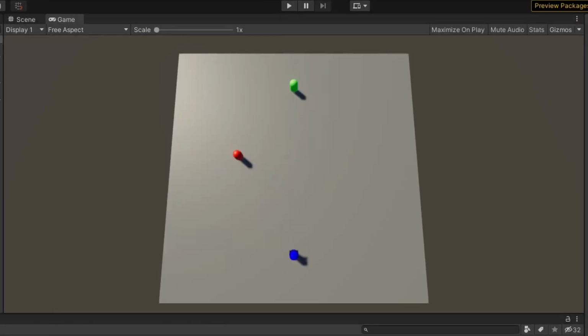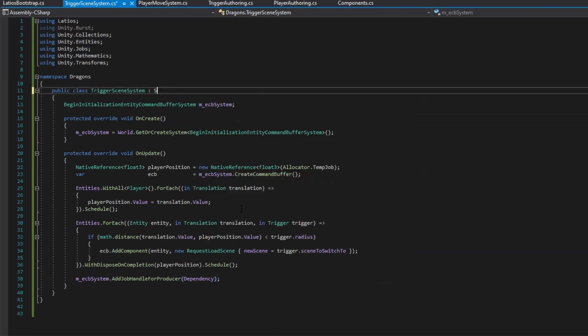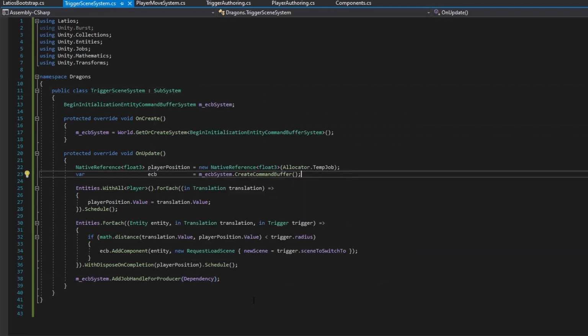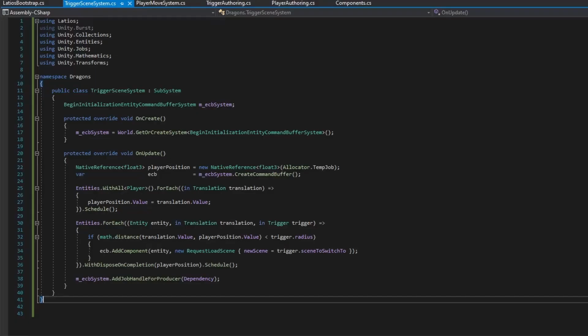And it's still working. But is it just me, or is that way too much boilerplate? We can fix that by using the Latios framework version of SystemBase, which is called Subsystem. A subsystem has all the features of SystemBase, so simply changing the type does not break our code. See? Still working. But now we have access to new special features.